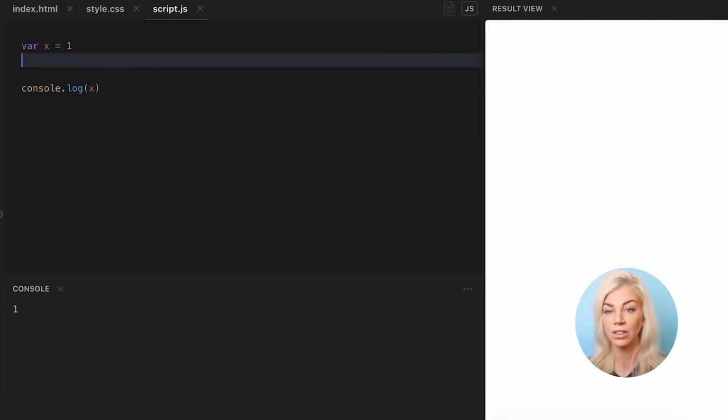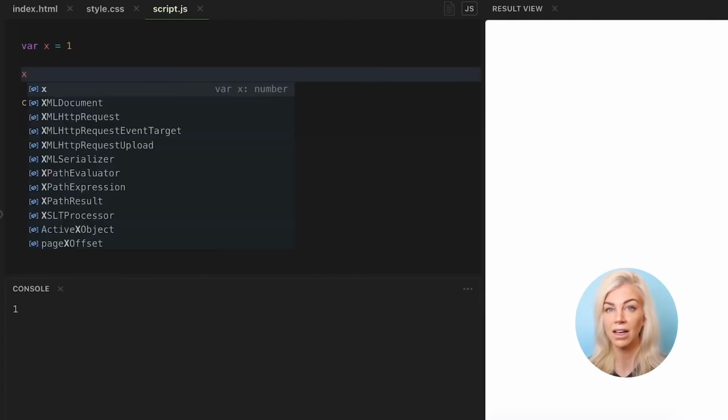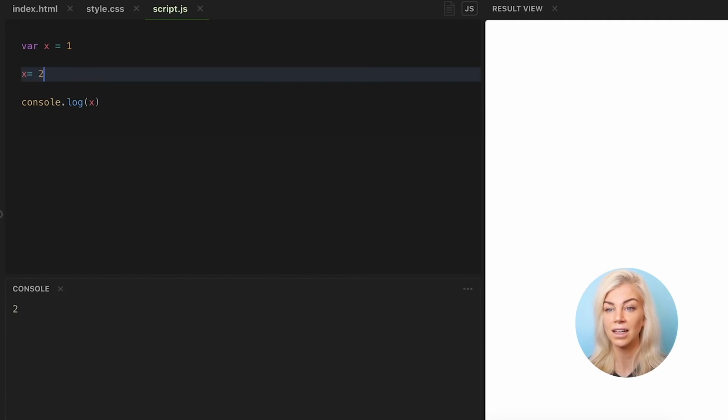Now, by definition, variables mean anything that can vary. So let's see this in action. Let's get x and assign it to the value 23. Note, we do not use var again as we have defined x above. Let's go ahead and console log that. And you will see x has now changed value.